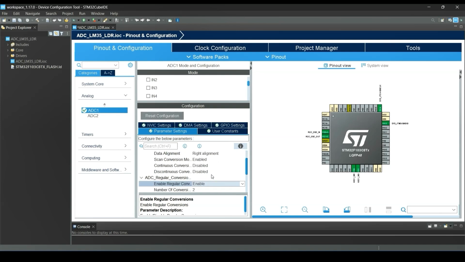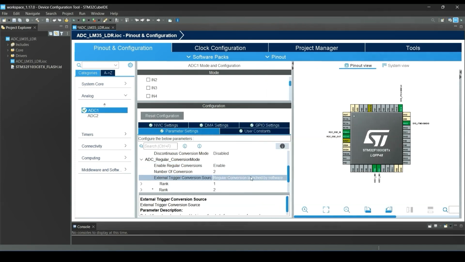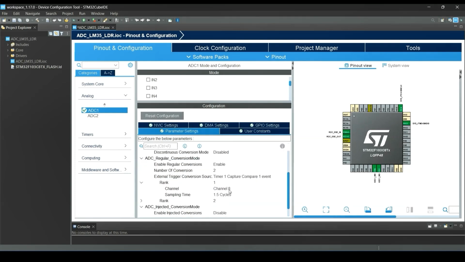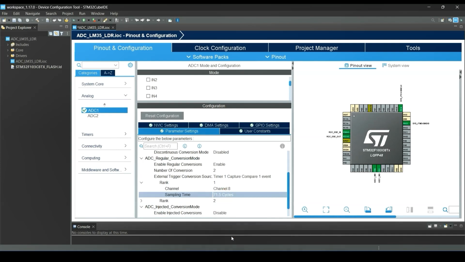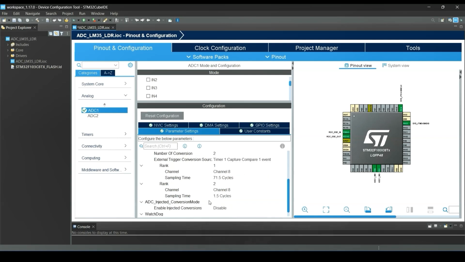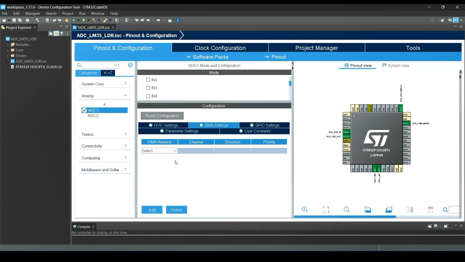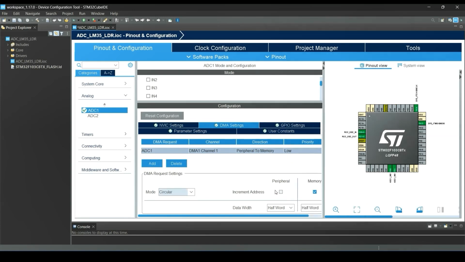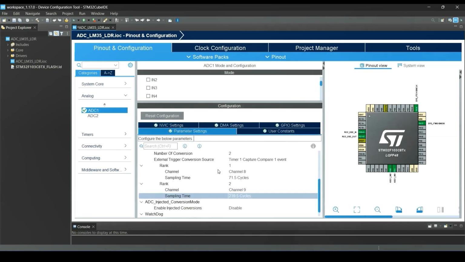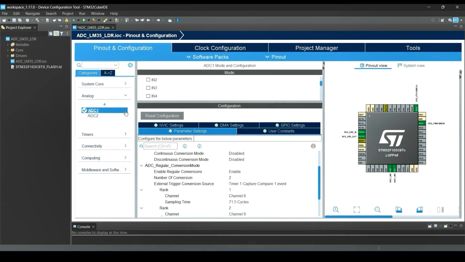I set the external trigger of the ADC to timer 1, timer 1 capture compare 1 event. I set rank 1 to channel 8 and set the cycles to 71.5. It is going to be connected to LM35, and rank 2 to channel 9 with more cycles because it is connected to LDR. Enable the DMA for ADC1 and set the mode to circular. We're going to read the data straight from the memory, and we've configured ADC successfully.